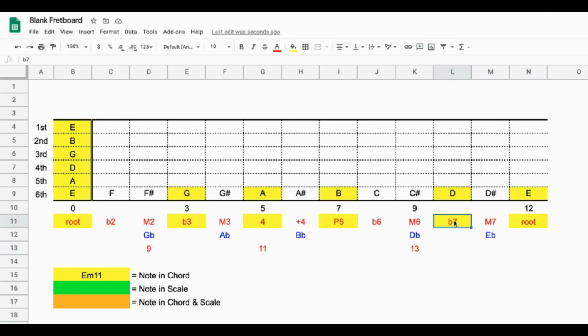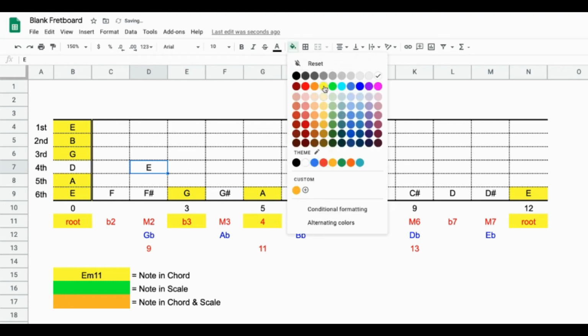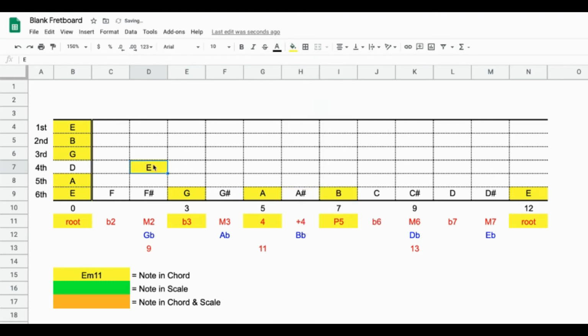So one more indicator. Let's say it doesn't have the flat 7, right? This chord is E minor 11. Let me take this opportunity to show you something else. It's a flat 7. It has the D. So let's say the D is gone. Let's say we remove it from our chord. Let's say instead we play an E right here. This is the 4th string, 2nd fret, right?